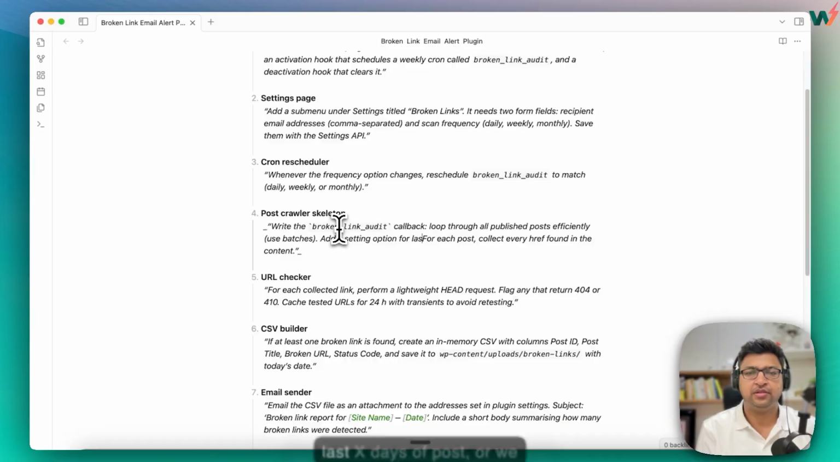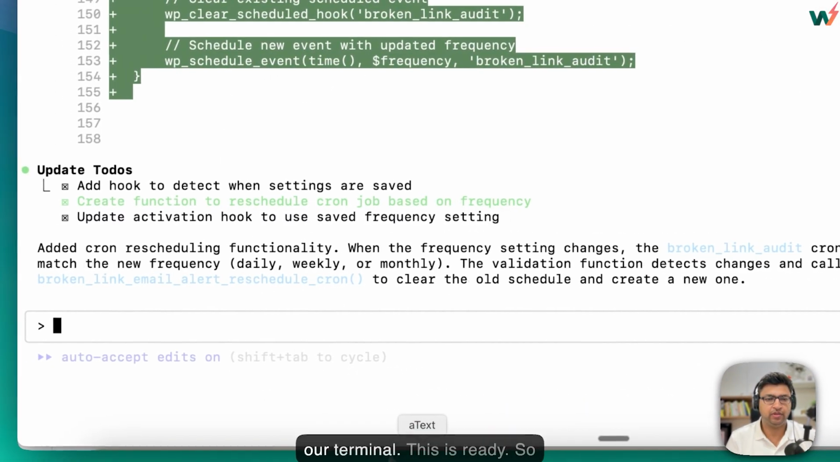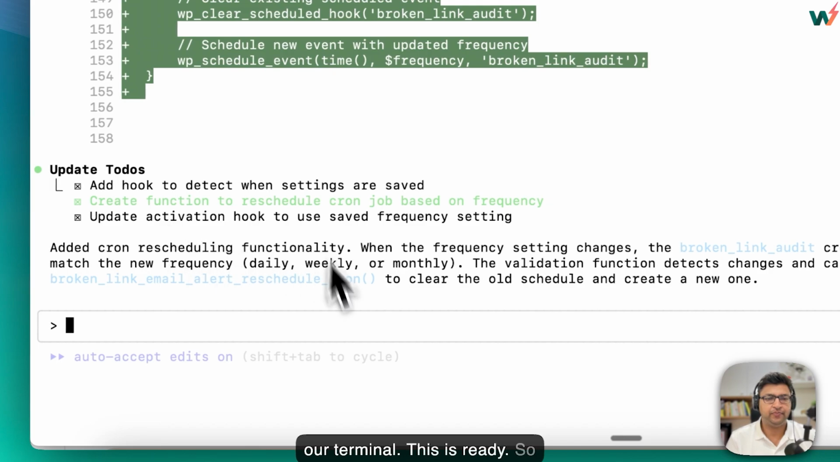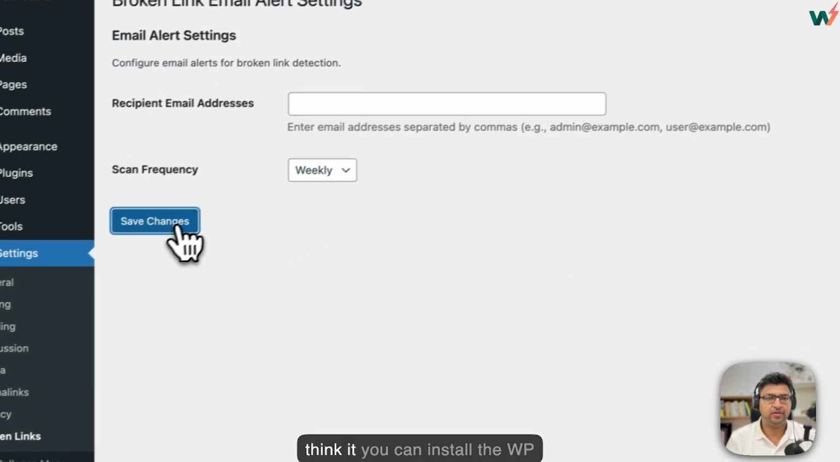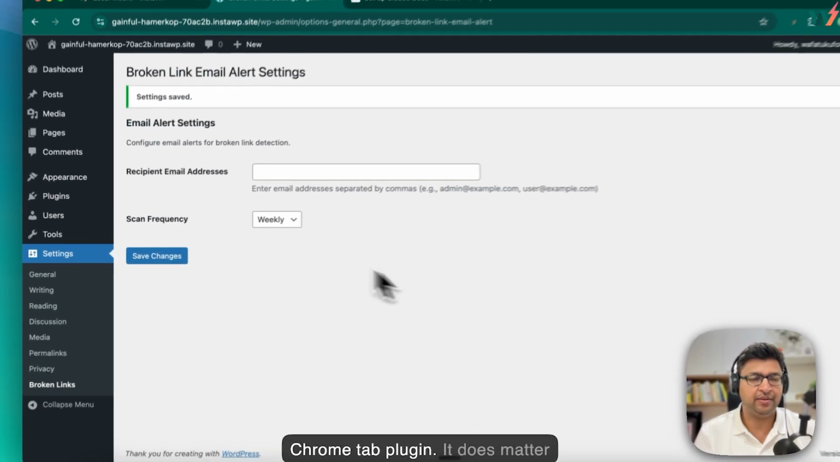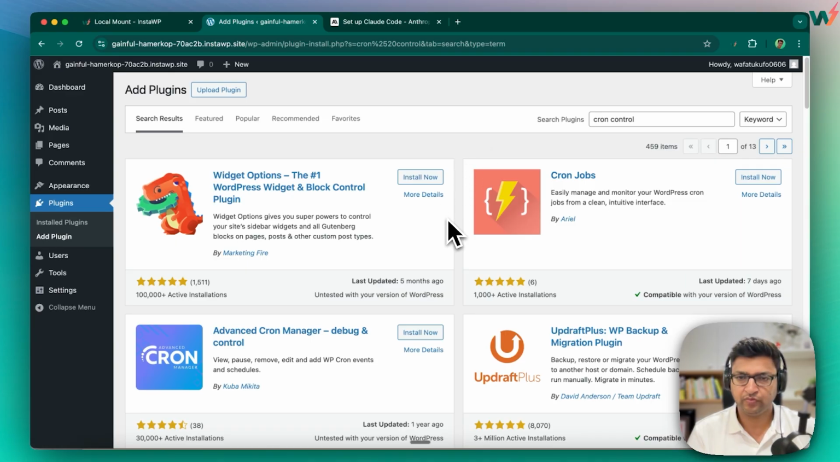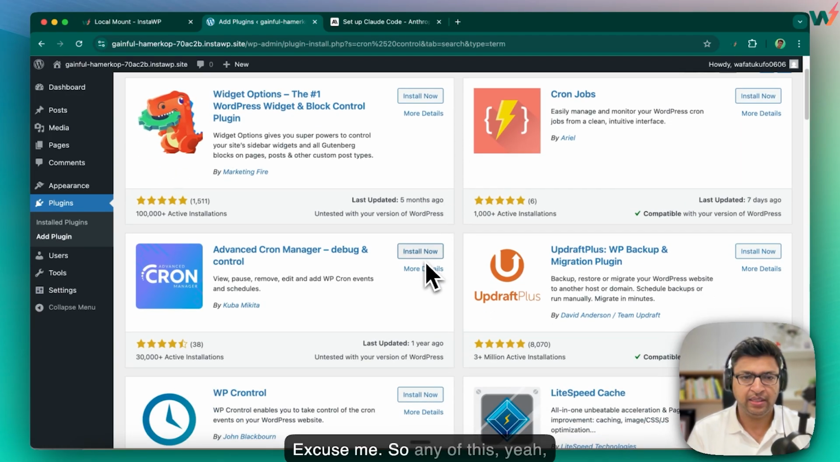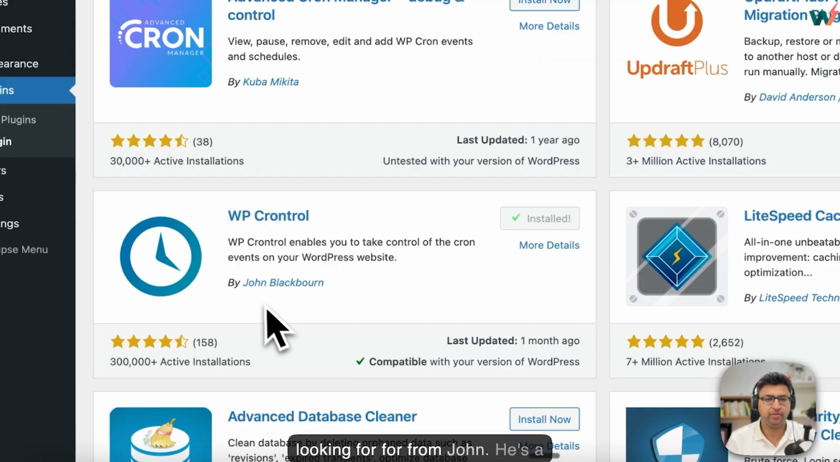All right, so let's copy this, go back to our terminal. This is ready. So there is no UI changes yet, but I think you can install the WP-Cron tab plugin. As a matter of fact, let's do that. Excuse me. So any of this, yeah. So that's what I was looking for from John.